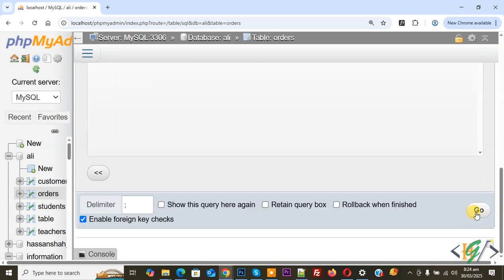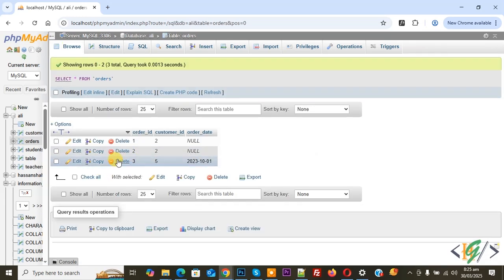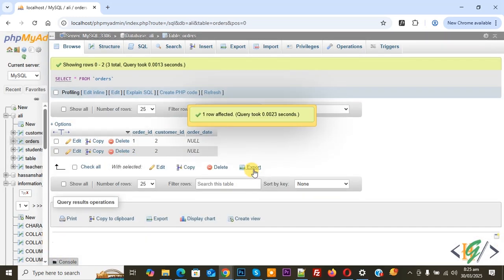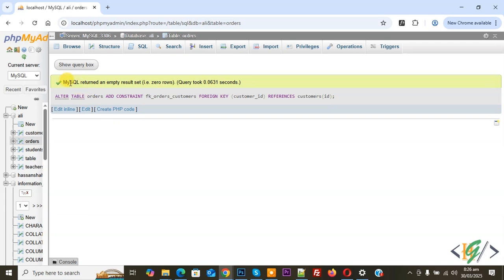Now you see an error. So first we are going to delete the invalid record we added. Go to browse again. Now we are going to delete this. Now go to SQL again. Now paste the query again and then click on go. Now you see MySQL returned an empty result, alter table done and foreign key constraint added. Now you see customer ID in the order table references the customer table, ID column.